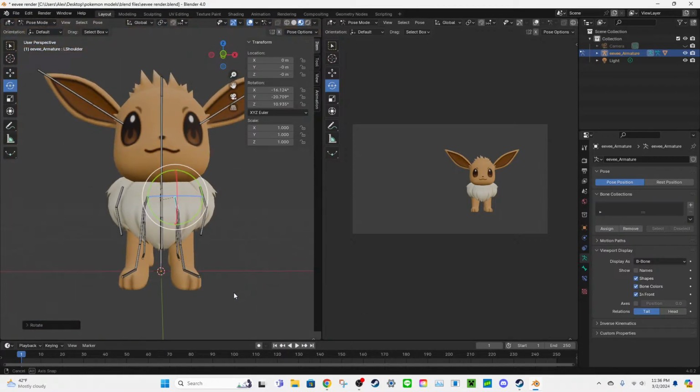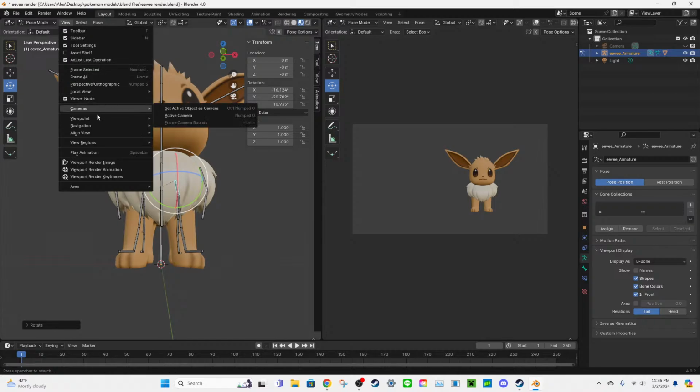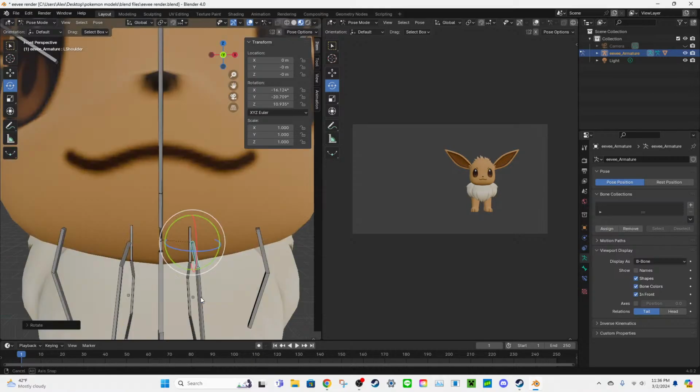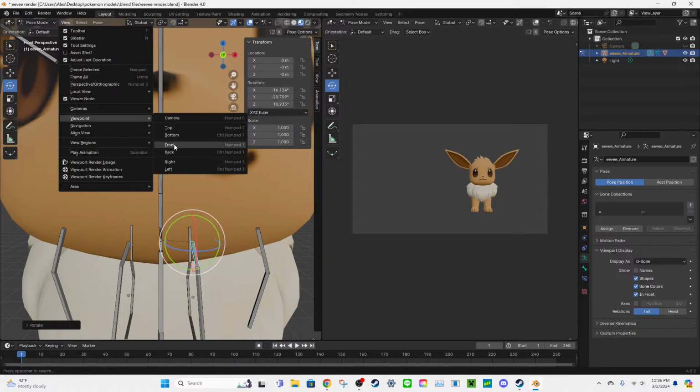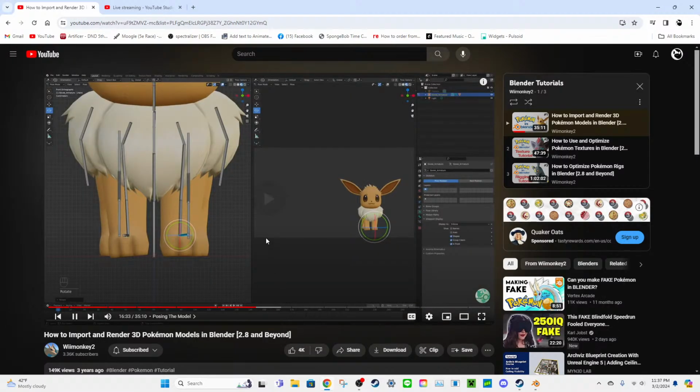Oh, nope. View. Viewpoint. Front. Okay, that keeps doing it every time I mouse click the middle, so I can move the camera, but you know what? It's fine. Just have to make do. Hold on. Just trying to make sure I'm grabbing the right part. Okay, make these parallel with the ground.